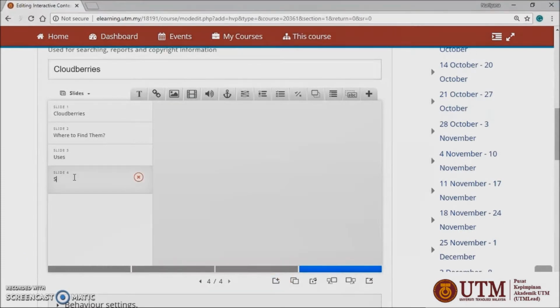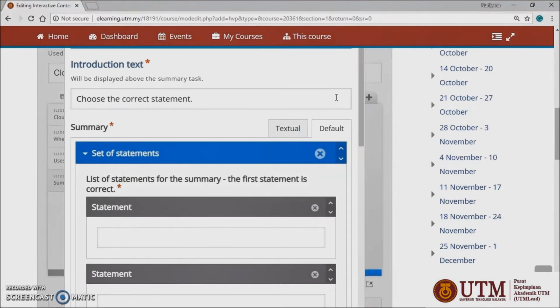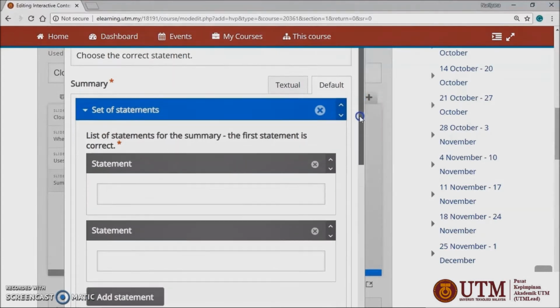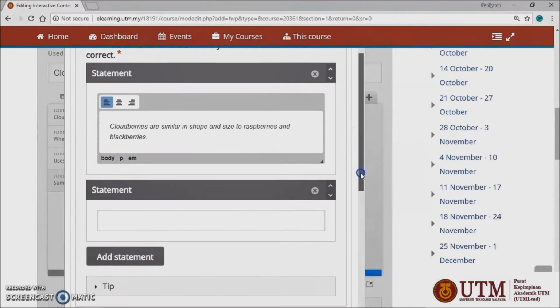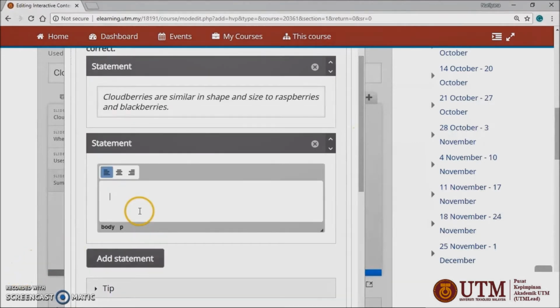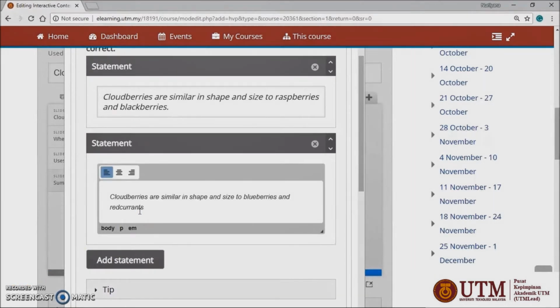Now, we will learn how to create a summary that allows the learners to make an interactive summary of the previous slides they have learned. Click the Summary button. Insert the title and provide your introduction text like Choose the Correct Statement. To build a summary, you need to have a set of statements for a learner to choose. You need to make sure the correct answer is placed at the first place of the list of statements.